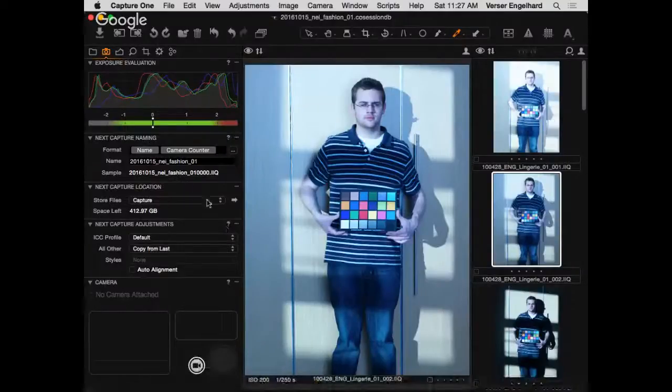You'll notice pretty much everything has those. Some of the things don't, like this next capture location. It does not have an explanation. That's not talked about in the manual, but next capture adjustments is, well, we will get to this in greater detail.